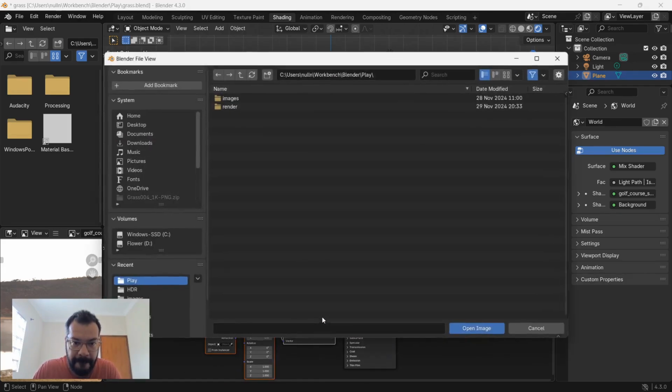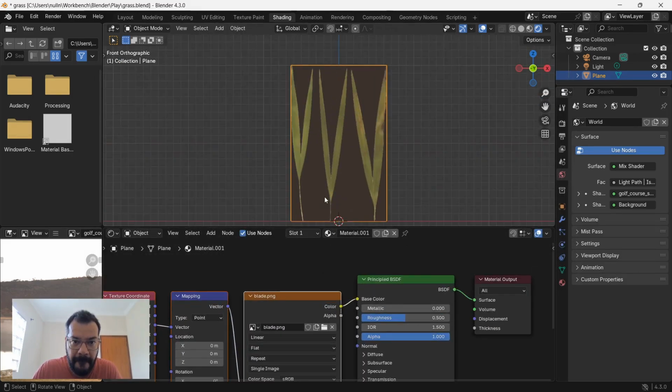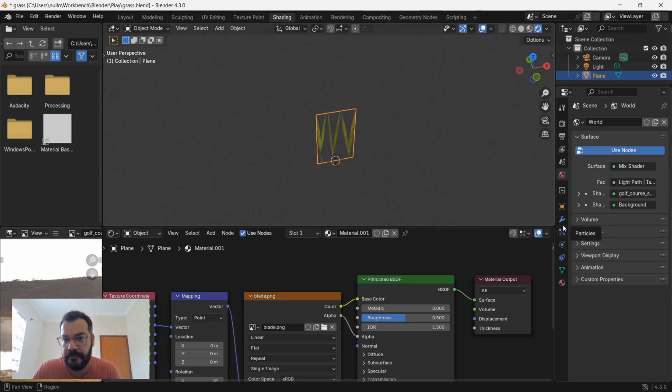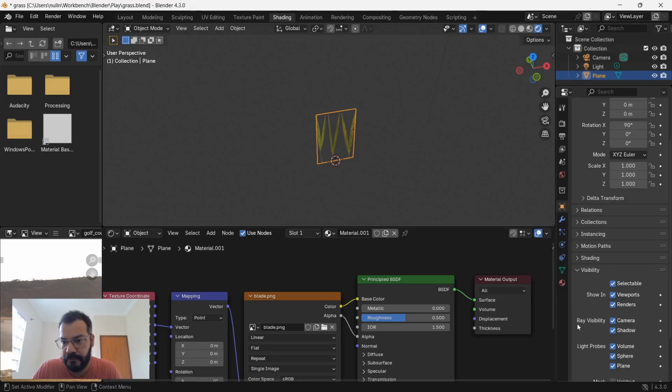If you have the Node Wrangler, just press Ctrl T. Right there we have our blade of grass. Now you can pick whichever one you prefer. Let's hide the shadows.